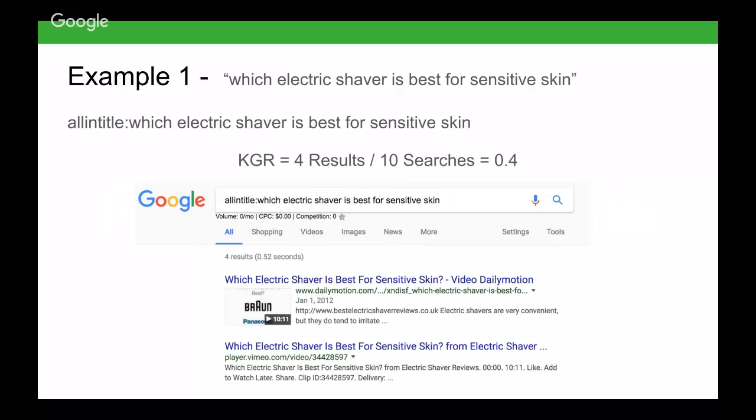So let's go over a real life example, and you can see exactly how to use the all in title command. Example number 1, we're looking at which electric shaver is best for sensitive skin. When you type it in, it's just all in title, colon, with the search phrase in there. We won't call it a keyword since it's a pretty long phrase. You'll notice there's no spaces between all in title, the colon, or the search phrase. And I don't use quotation marks, because that makes it more specific. You'd have to have the exact order and the exact words, but we want it to be a little bit more liberal in the search.